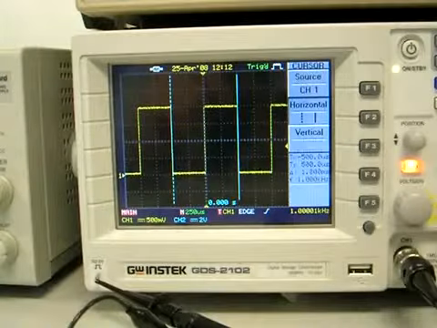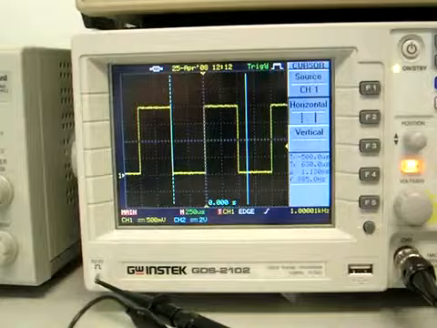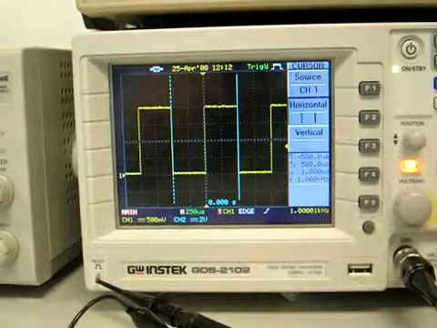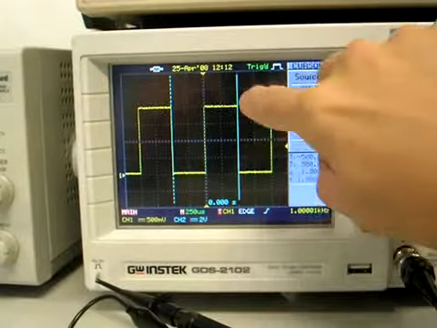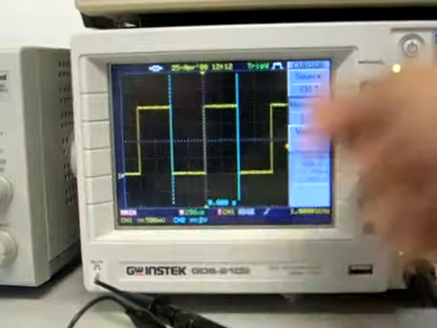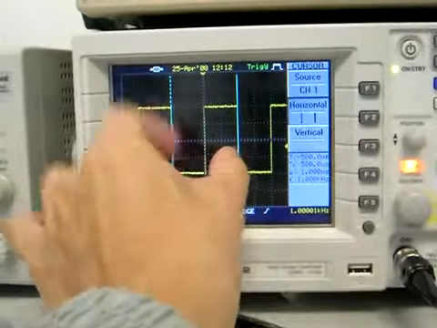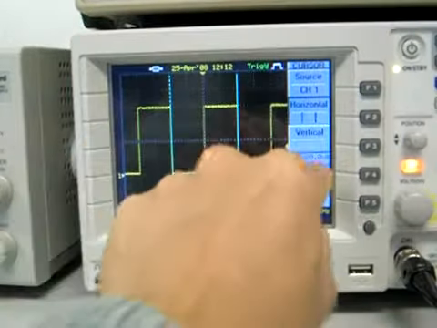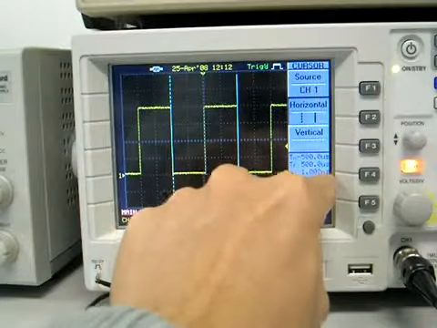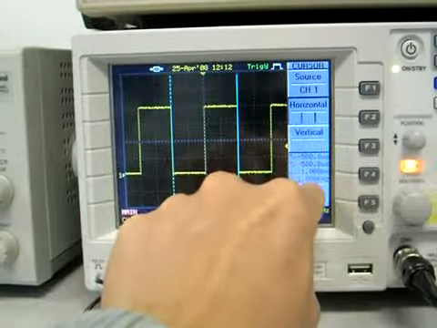Next, press this, you can position the next line here to the next edge. So now it's showing you the period for one cycle. The difference is shown here, 1 millisecond, and the frequency is 1 kilohertz.